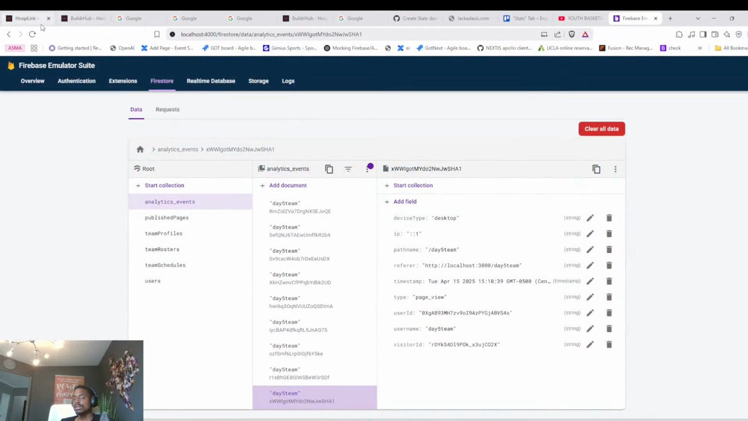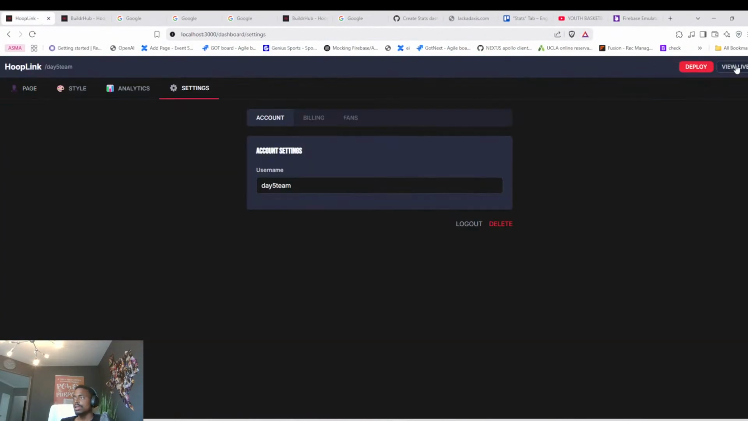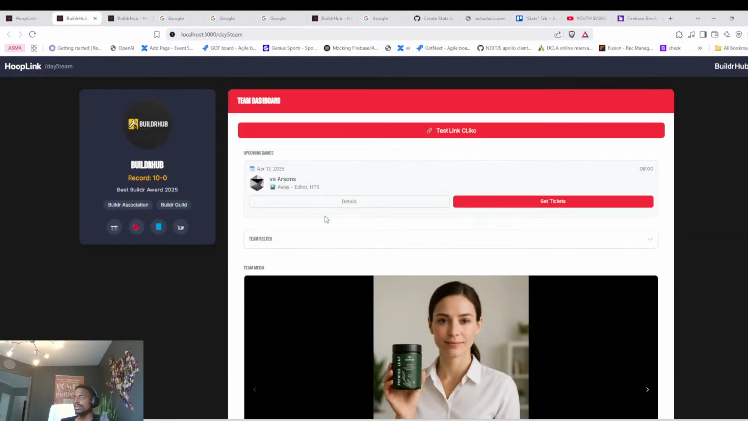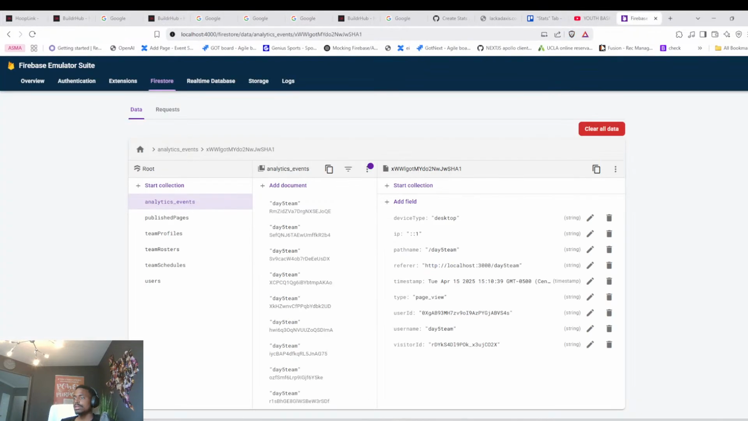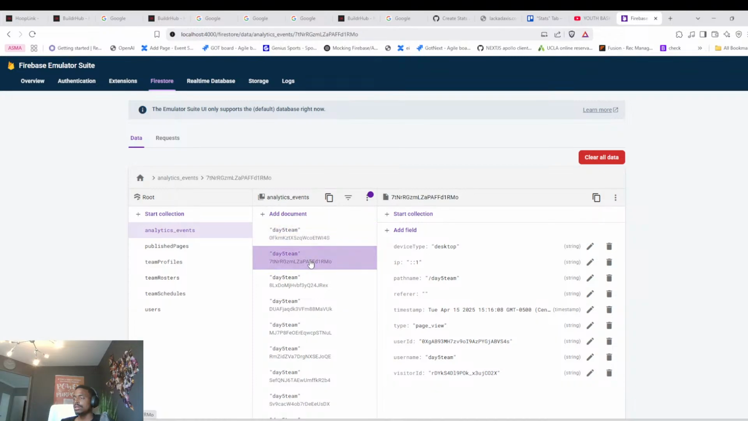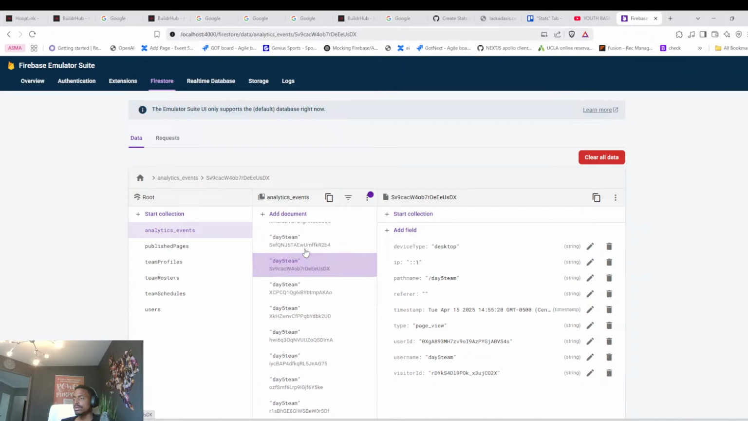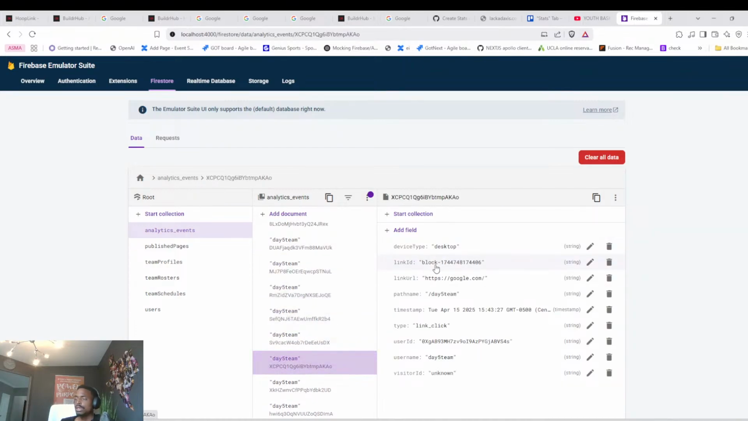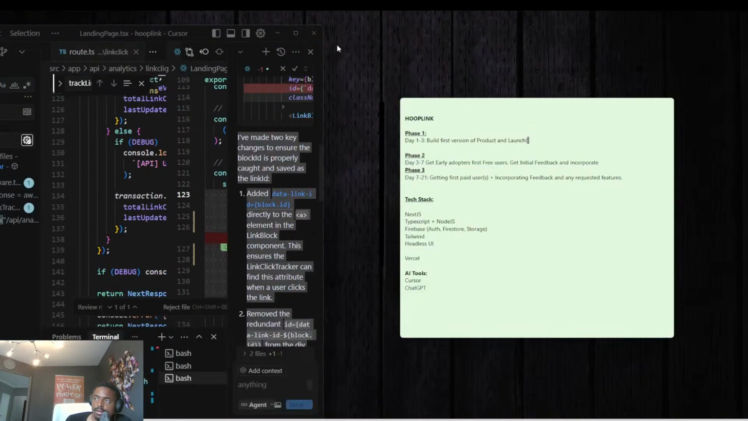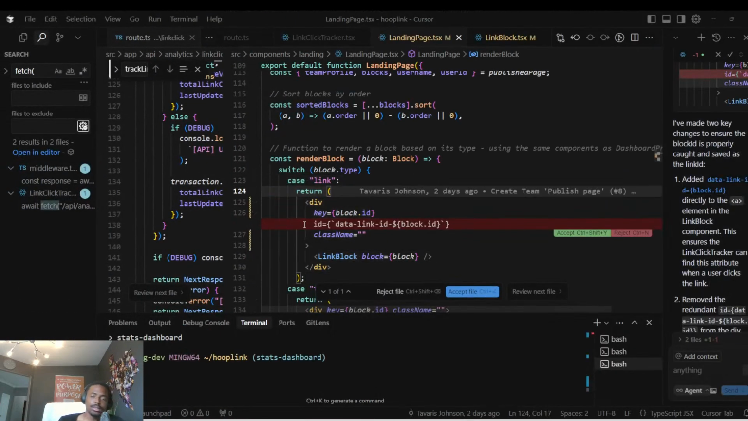Okay, let's see if this change works. Test click link. So it did get saved right there. Damn. That block ID, link ID, block ID. I think we should just change this to block ID.